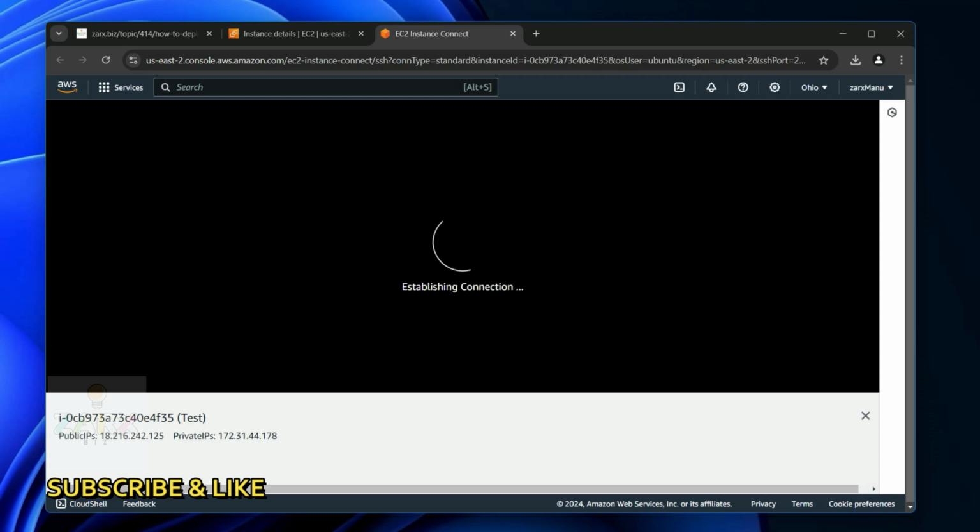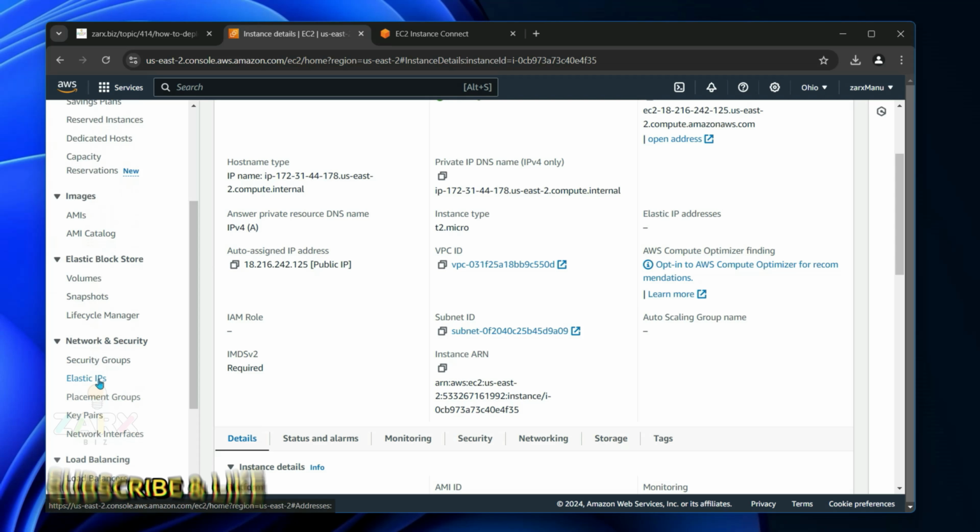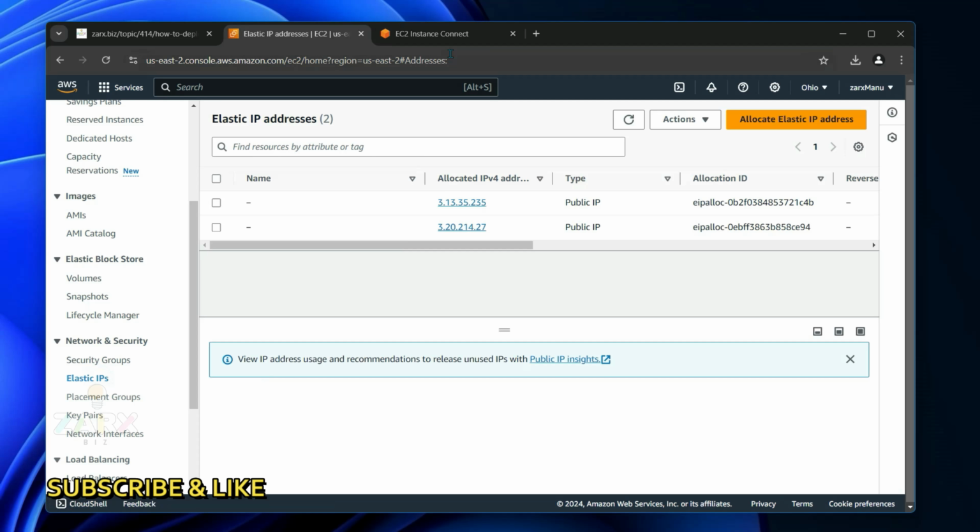So I click connect, it goes inside it. Now you can see that this is our public IP and private IP as well. You can set the static IP address to your instance. For that, you just need to go to Elastic IPs, and there you can set up.